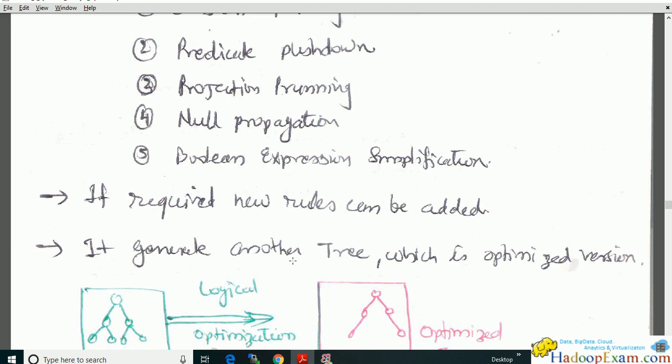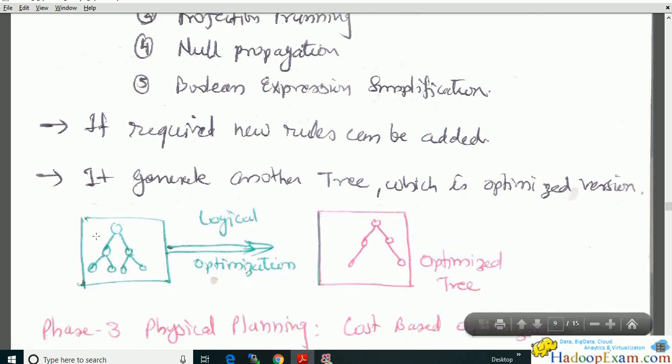So it generates another tree. Let's assume this is your input tree, which is the analyzed one. Now do the logical optimization on this tree. The expressions and everything would be rearranged here and there, and the final optimized tree would be created here. So, as I mentioned previously, the Catalyst optimizer is converting a tree from one format to another format.